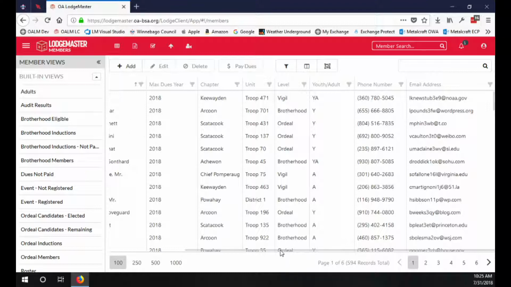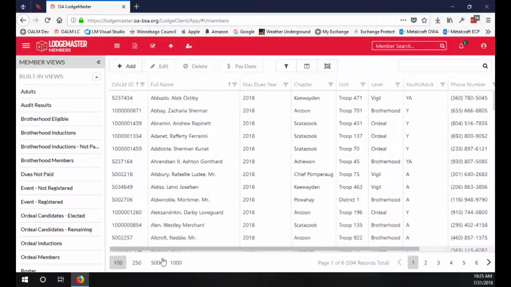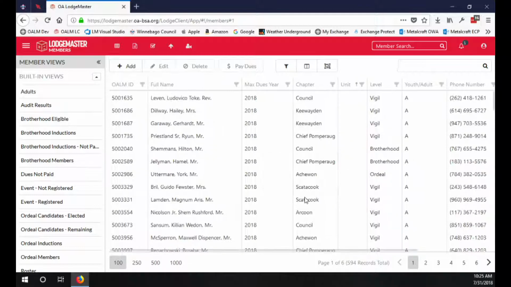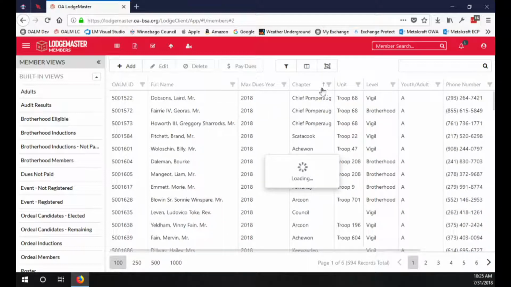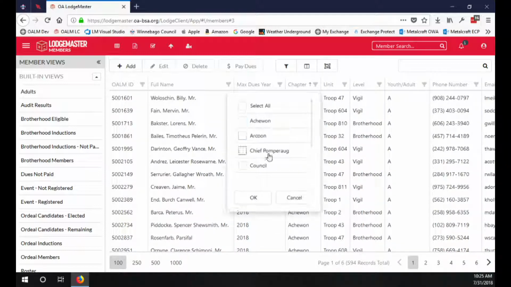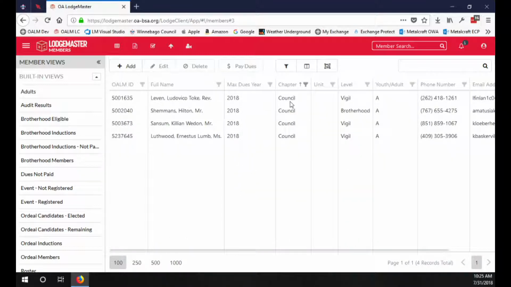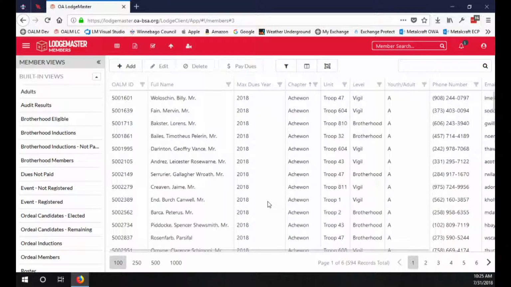But in here, we have our basic information. This grid is 100% responsive. We can sort by unit number, sort by dues year, we can sort by chapter. We can filter down to a single chapter if I just want the council chapter, because I know there's one in there. Just shows the council. I want to go back. I'm now back to the entire grid.